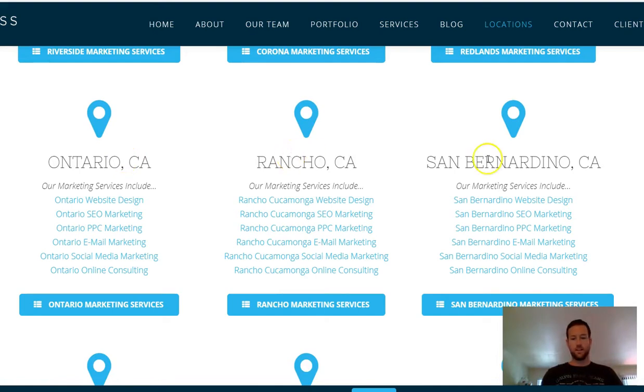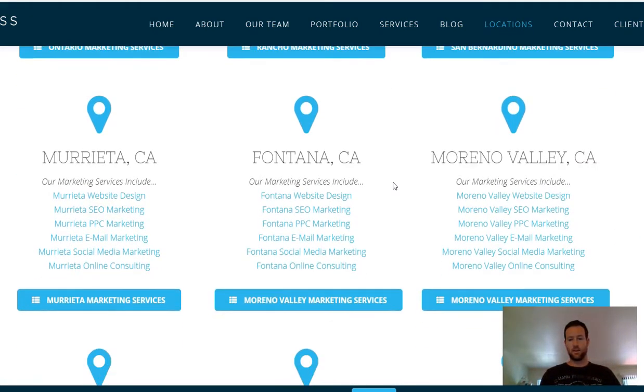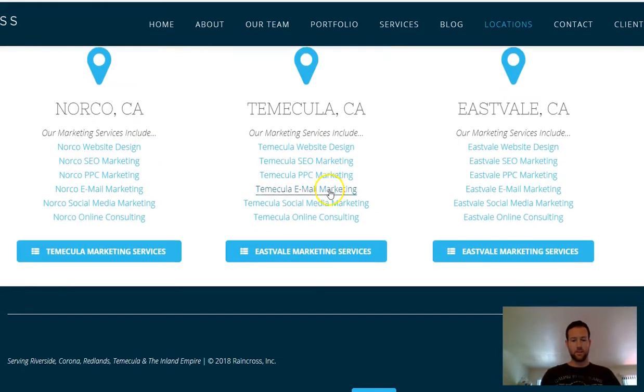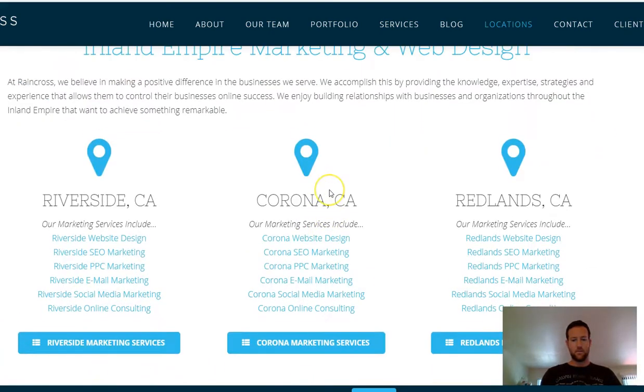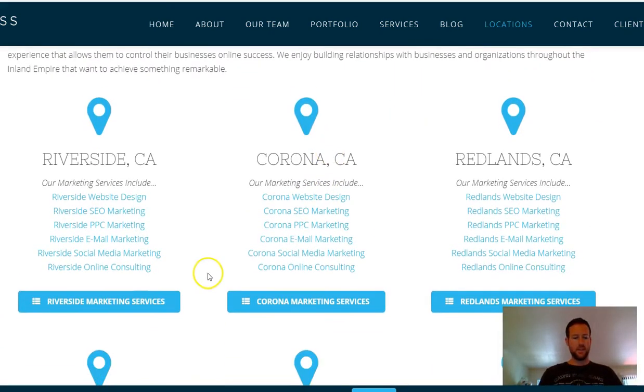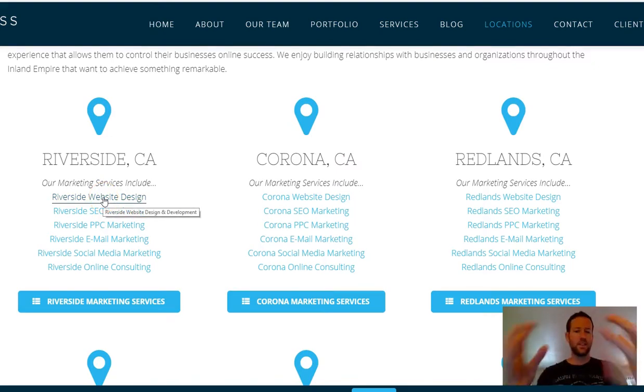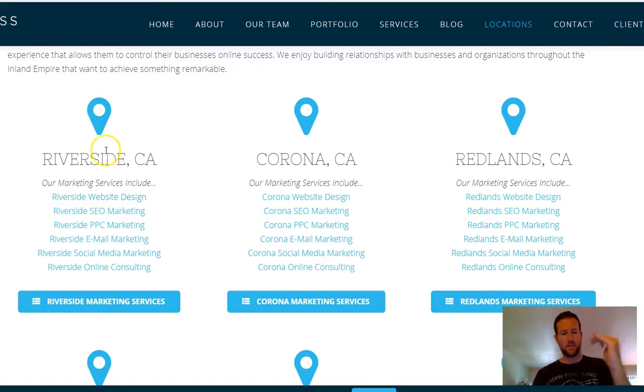These are all cities in Riverside County, San Bernardino County. These are all the local cities they're trying to rank. Murrieta, Fontana. So here's literally their silo. And within this, they have links to all of the individual city pages that they're trying to rank. So you can see this juice is just getting passed down from one to the next.